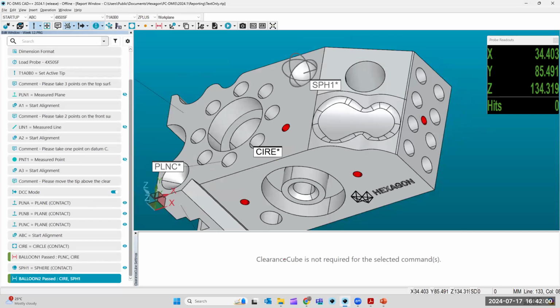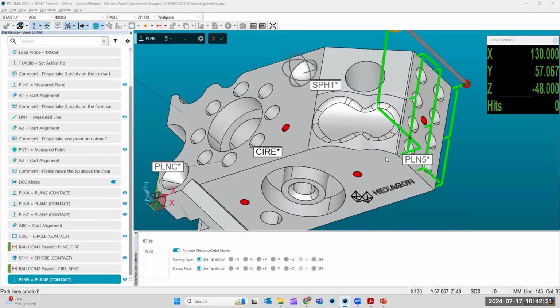New alignment, sir. Pardon? New alignment. No, I just need a plane. We can just go into that DCC mode and select the 3-point. I'm already in DCC. I'm just adding a new feature into my routine. Just shift, click, and I have it. Yes, and you could name it. Right plane.